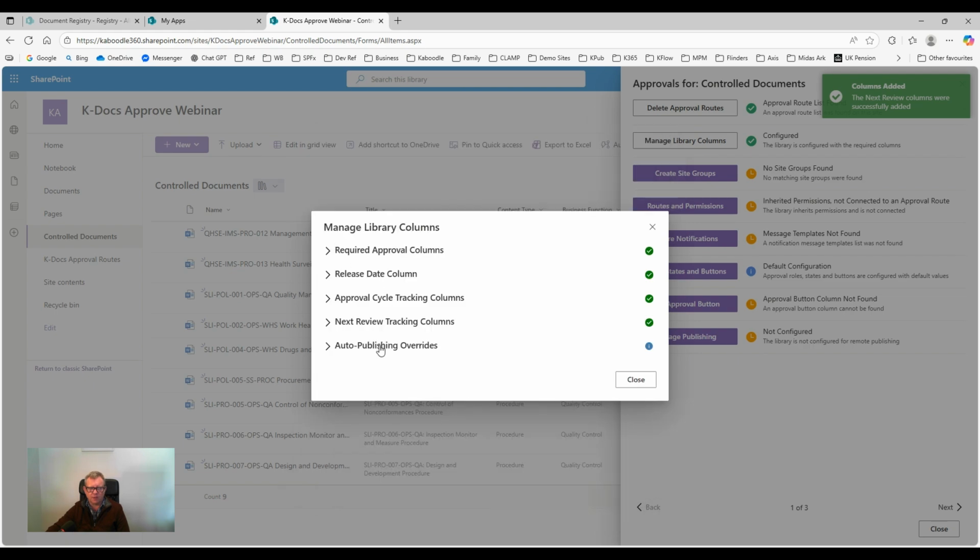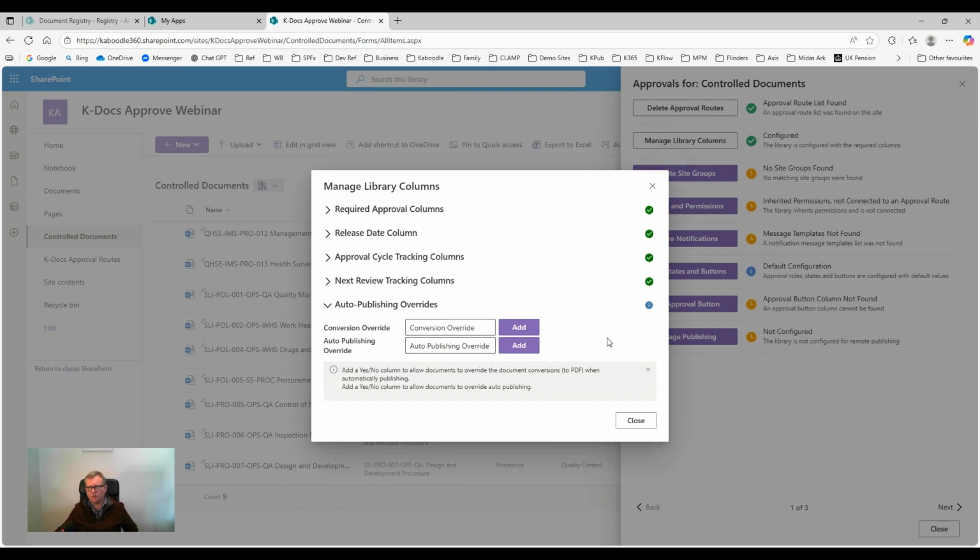And then the final thing is something to do with a really cool feature that KDocs Approve does, which is that if you imagine that this library here is in what I call a below the line space, in other words, it's a collaborative working area for just the stakeholders who are involved in this approval process. What you might actually want to do is not have consumers, i.e. the users of your policies and procedures. You might not want to grant them access to this library.